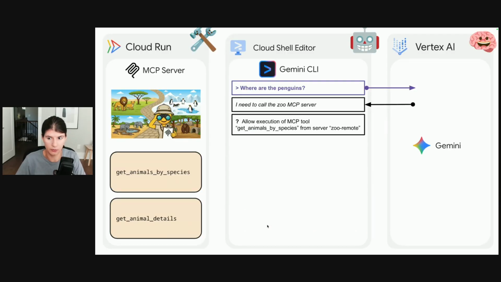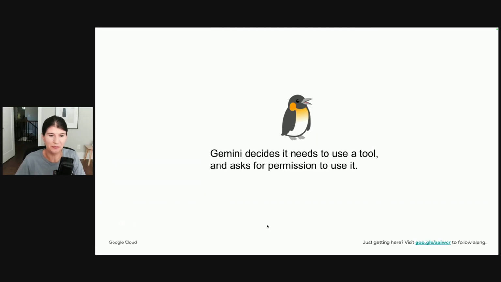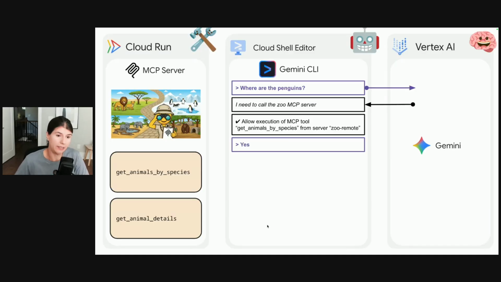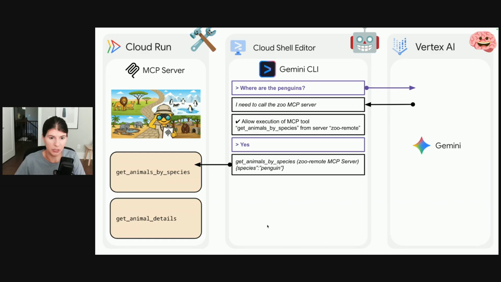All right, so Gemini decides, yep, I should use the tool. And now Gemini CLI will ask us if it has permission to use the MCP server, safety first. So there's some security built in, so it doesn't just call an MCP server that queries your bank account or something like that. So Gemini decides it needs to use a tool and asks for our permission to use it. We say yes, of course, because we gave it the tool, so it would have that specific information.